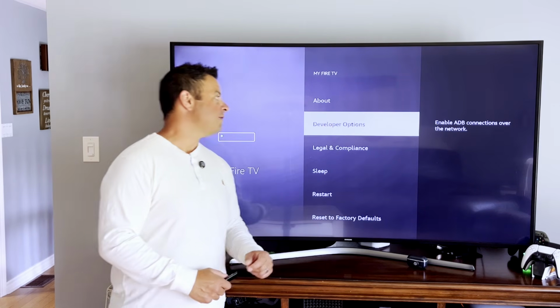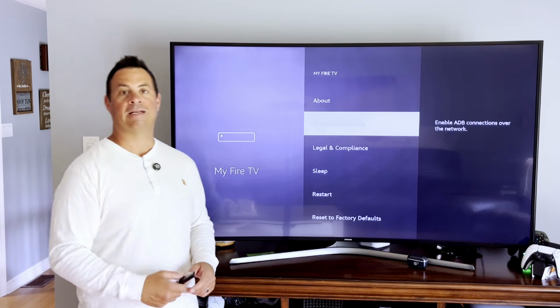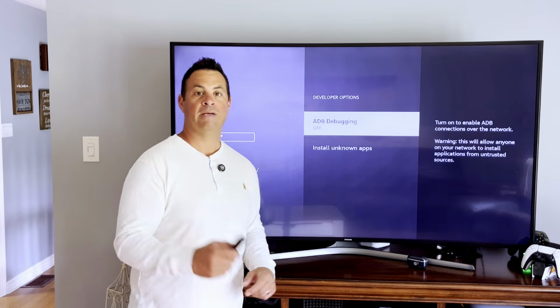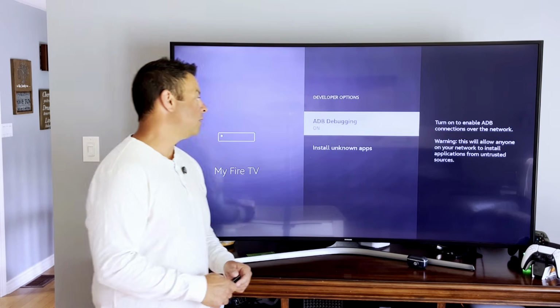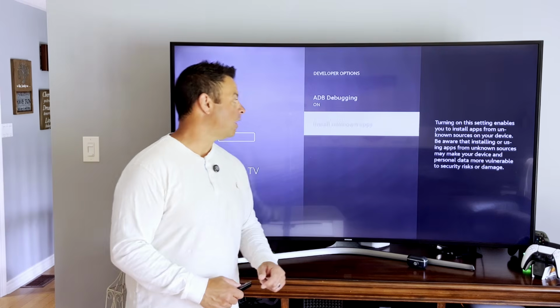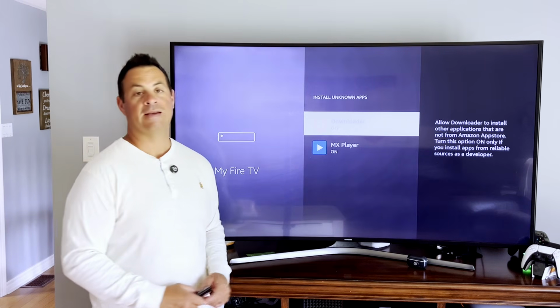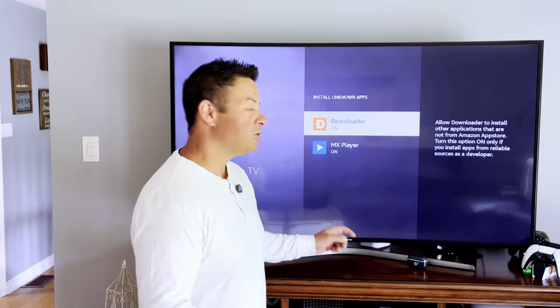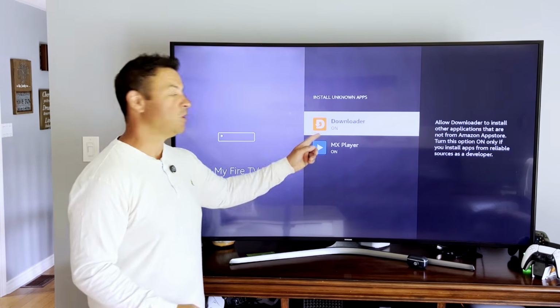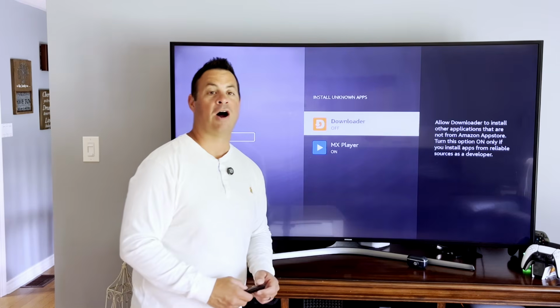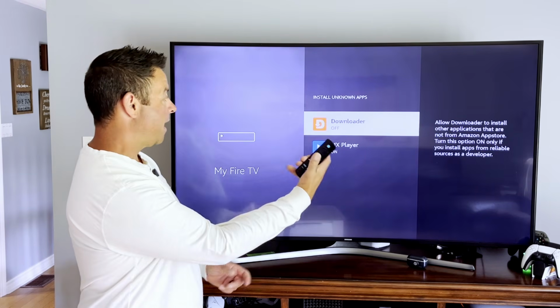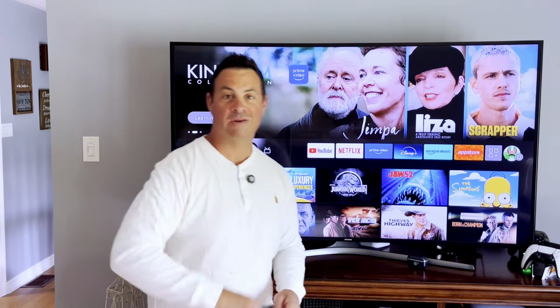So let's come down to developer options, highlight it, select it. ADB debugging, turn it on. Come down to install unknown apps, select, and then Downloader is there and turn that on. Now, if we forget this entire step, I'll show you what happens when you actually don't do this. So I'm going to leave it off, all right? And then back out, no funny tricks, no funny business here.